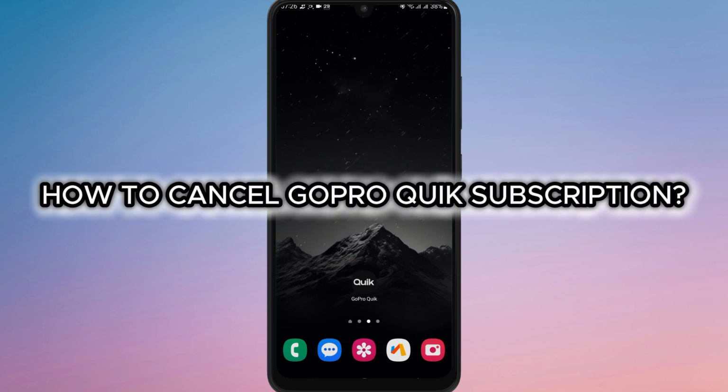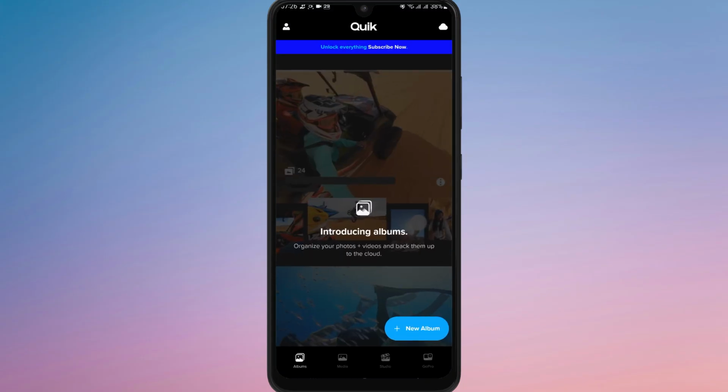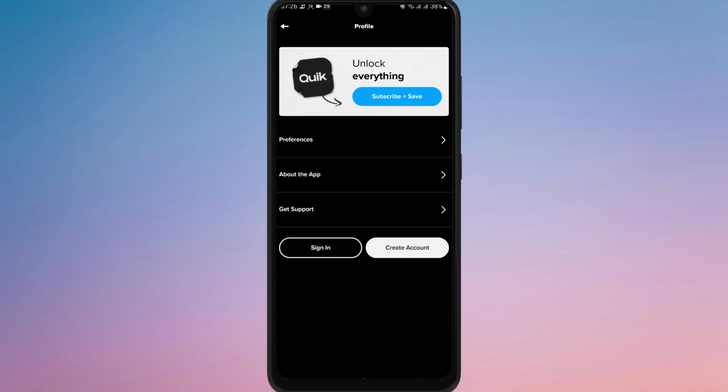How to cancel GoPro Quik subscription. First of all, open the app on your device. Next, tap on the profile icon located at the top left corner of the screen to access your account settings.